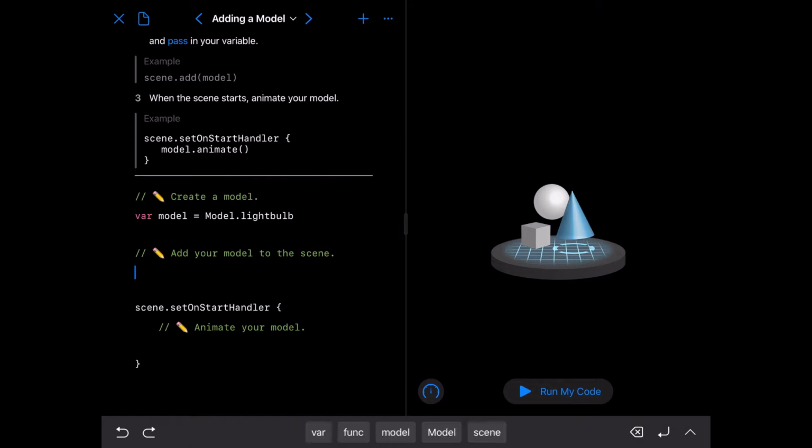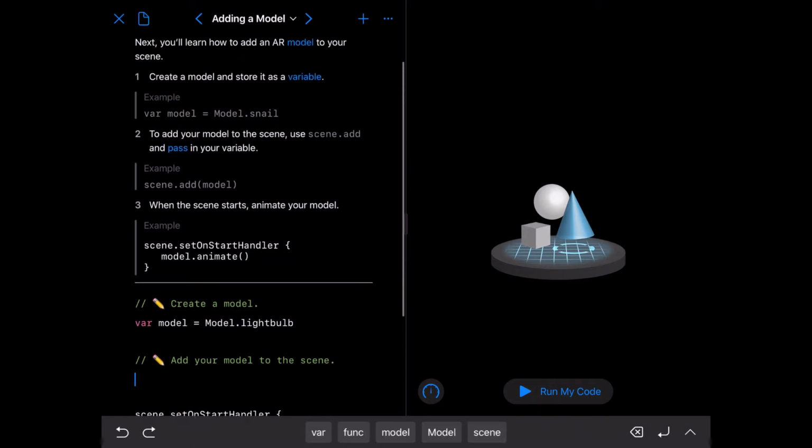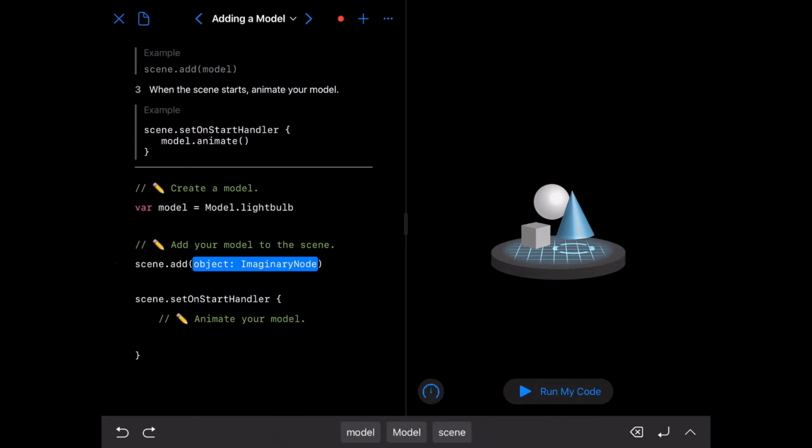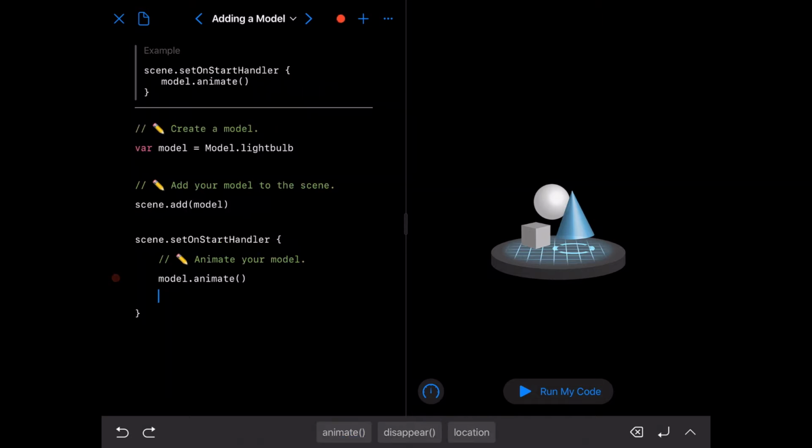Moving down, add your model to the scene. So we're going to go back up and read number 2. To add your model to the scene, use scene.add and pass in your variable. Okay, so scene.add, and we're going to put our model, the lowercase m model, because that's our variable name. Then, on scene start, handle and animate your model. So then we're going to do model lowercase dot animate.